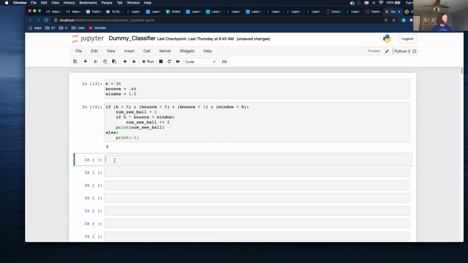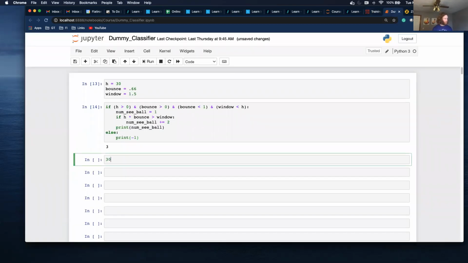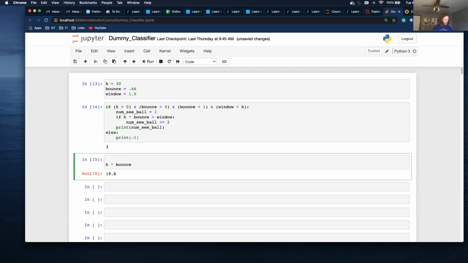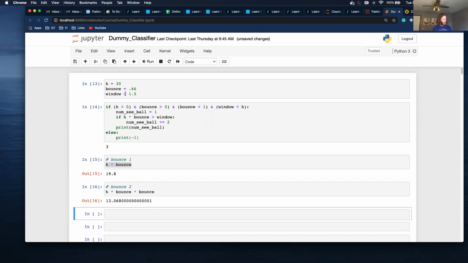Let me think about this. How do we get 15 times? So h times bounce. When it bounces once, it bounces back up to 19.8. So this is the first bounce. And then after the second bounce, it still is going past the window. So I need to account for that.